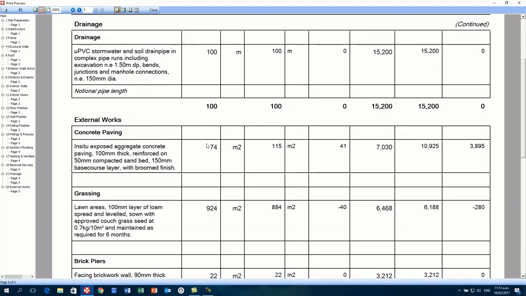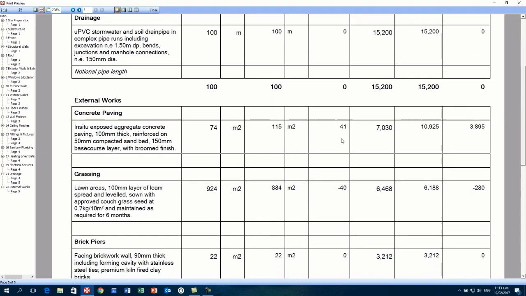So there's the concrete to paving. It was 74 square meters. It's now 115, therefore a variance of 41 square meters. It was a total dollar value of $7,000. It's gone up to $10,925, and therefore a variance in cost of $3,895. Because we laid down that extra paving, we saved on the grassing area. So you can see how there's less grass now, 40 square meters less, and therefore cost saving.